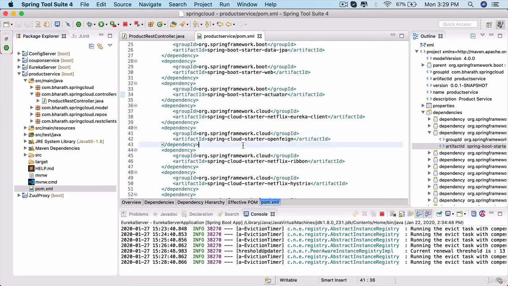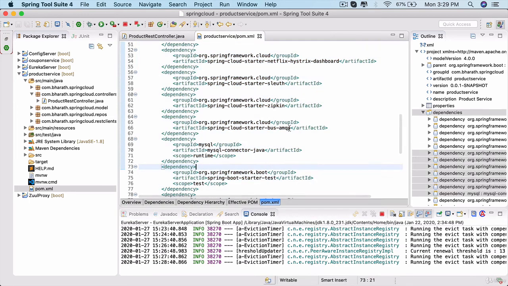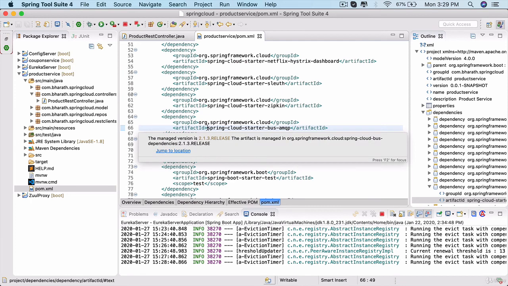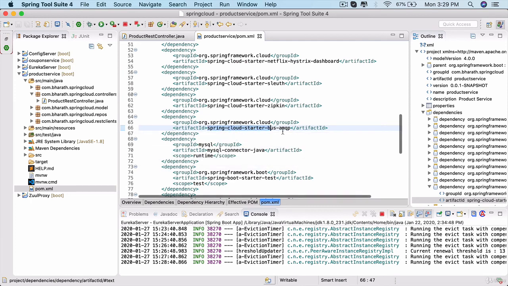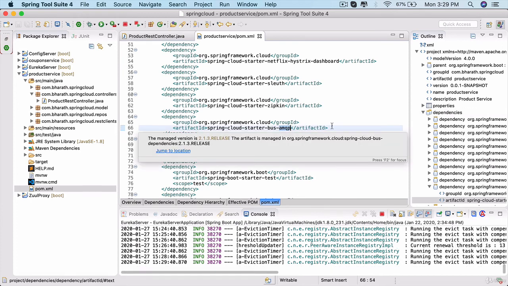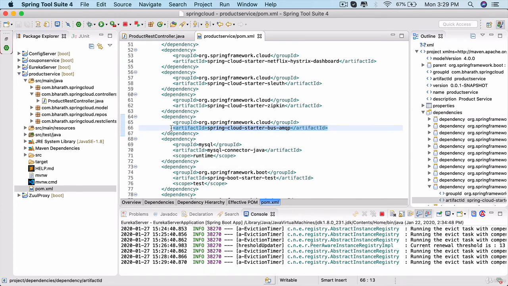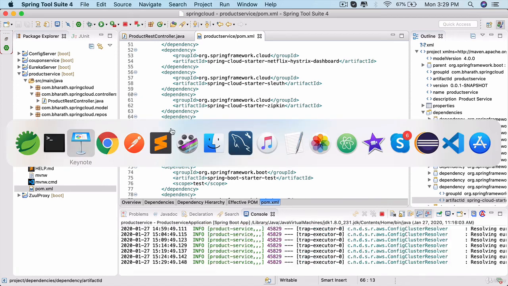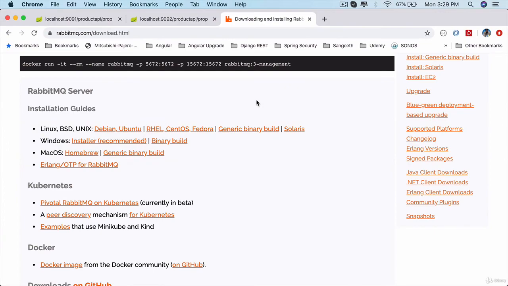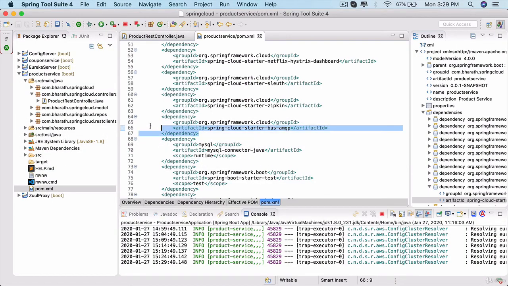The first step is to add the Cloud Bus support. Here you see Spring Cloud Starter Bus AMQP. So that is the dependency that is required to communicate with the RabbitMQ messaging server. You can also use Kafka, etc., but RabbitMQ is the easiest and the default implementation that is used. So add this dependency. That is the first step. Once you add that, all the Spring Cloud Bus magic happens automatically.